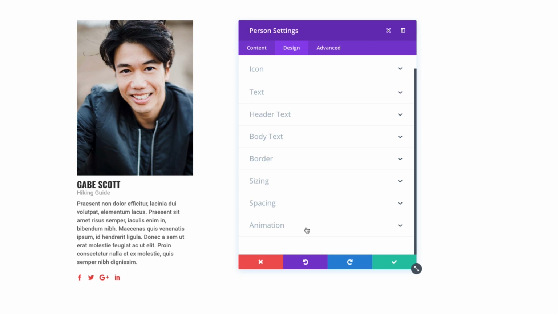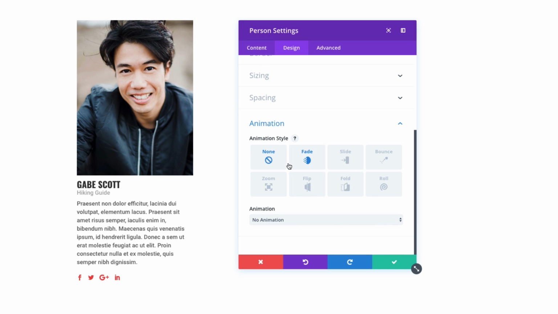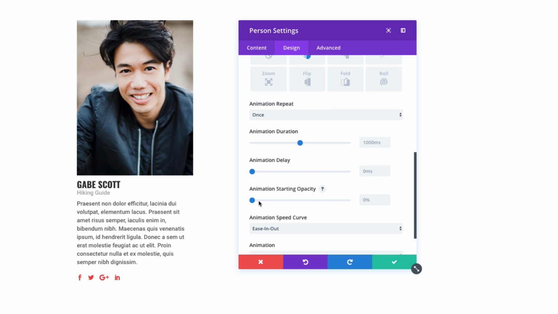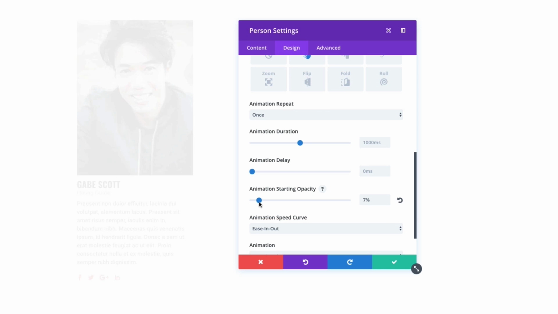I'm going to go ahead and give it an animation effect here. Let's go ahead and give it a fade effect, and I'm going to give it an animation starting opacity of 10%.